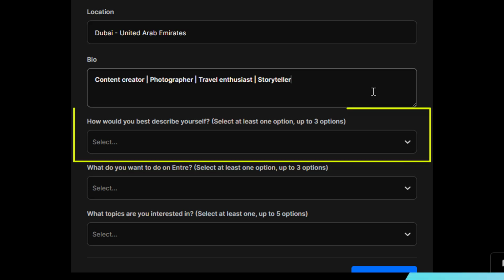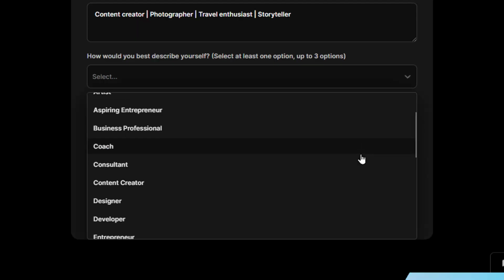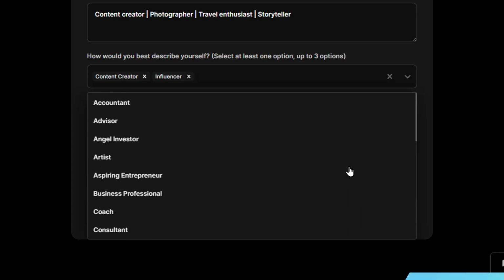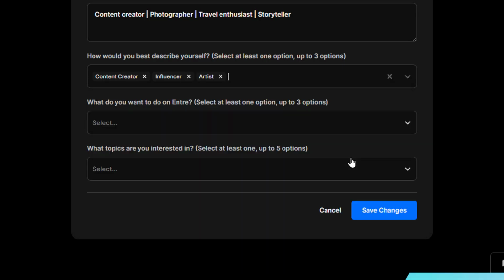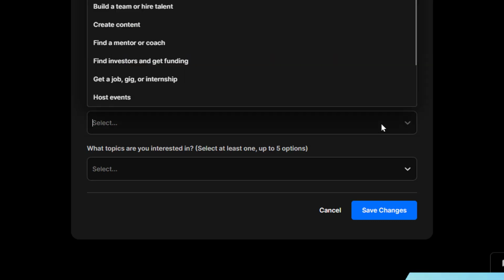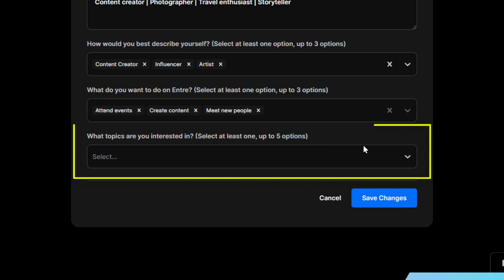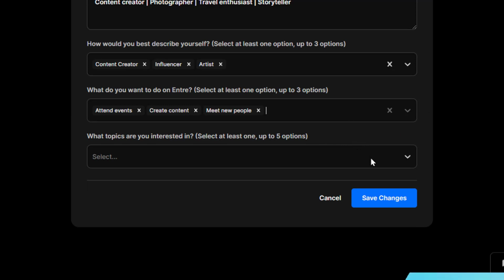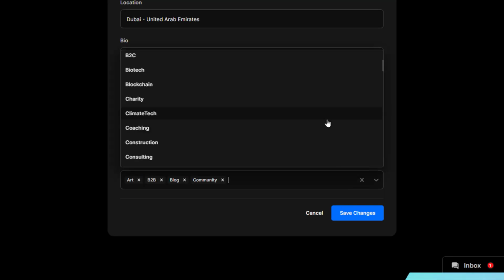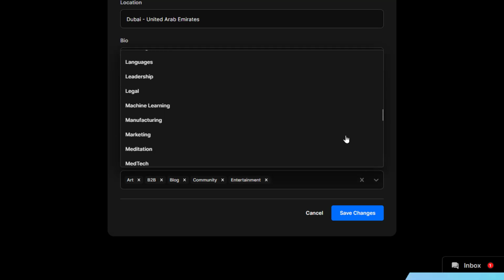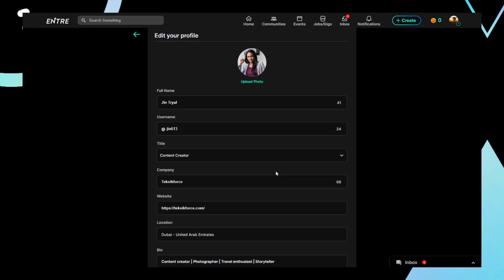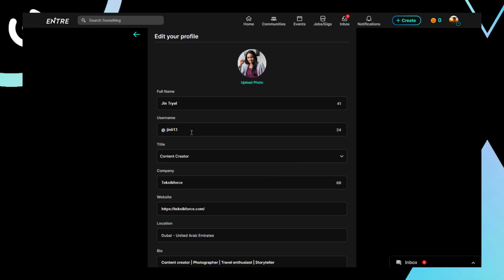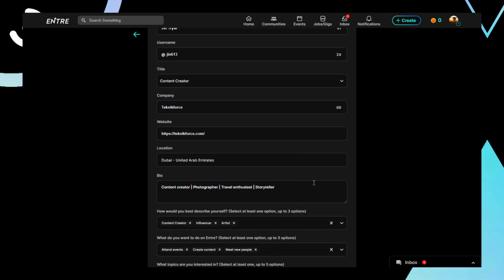Next, how would you best describe yourself? You can select at least one option and up to 3 options. Click on the drop-down menu and choose one. What do you want to do on Entre? Select at least one option or up to 3 options. And lastly, what topics are you interested in? Select at least 1 or up to 5 options. When you're done, save changes.